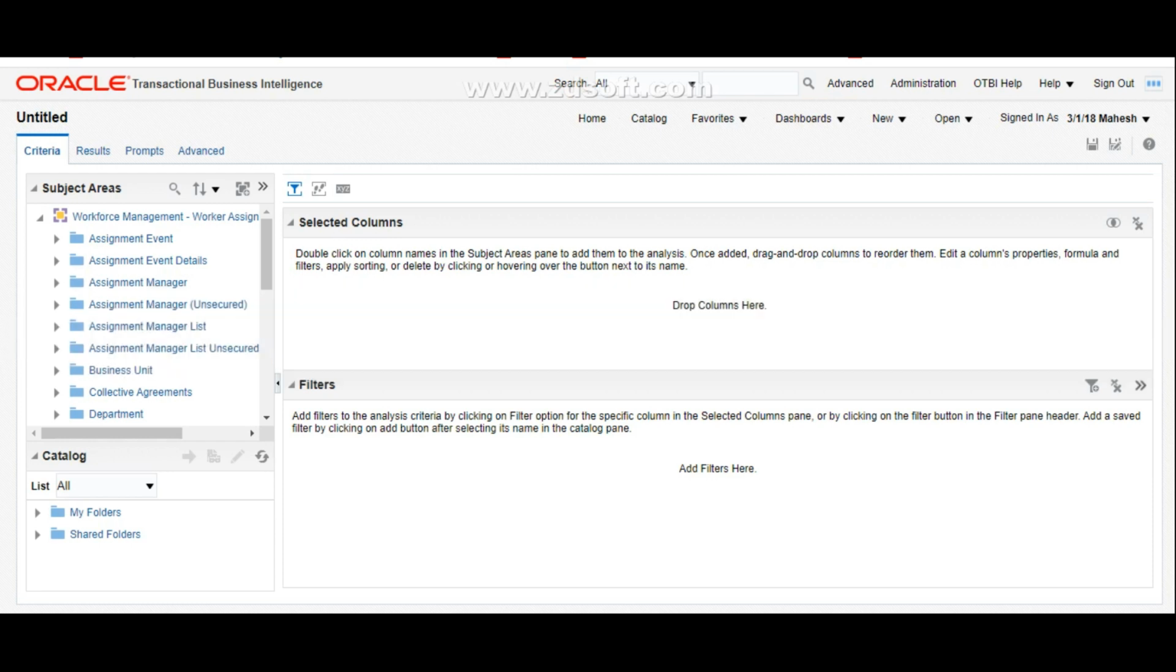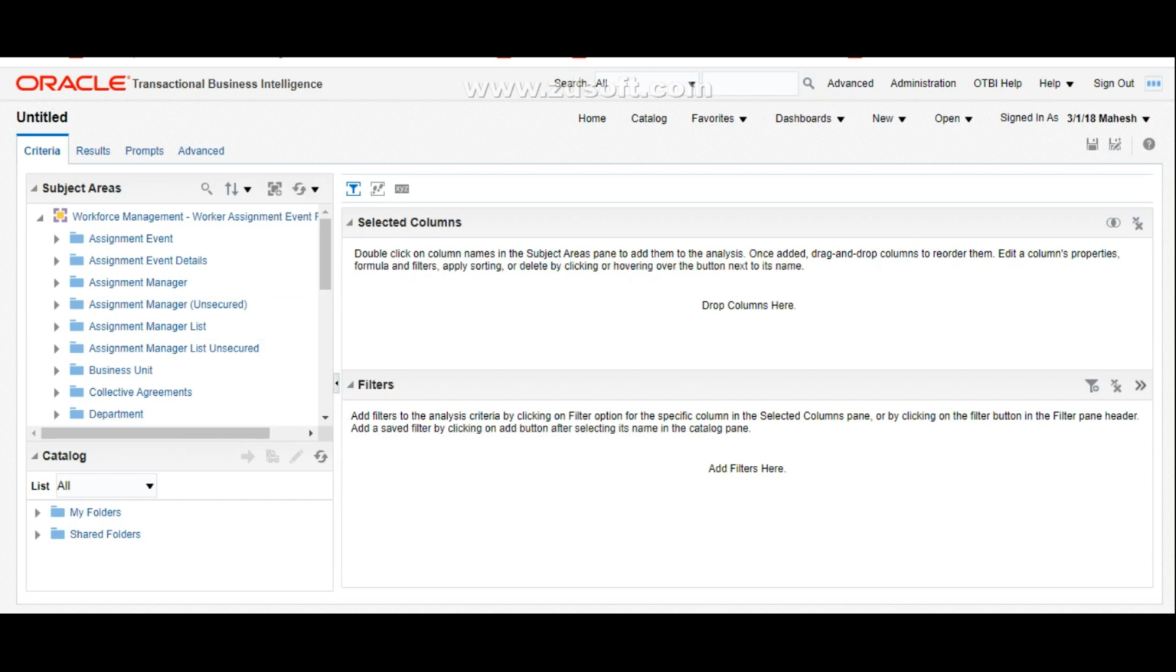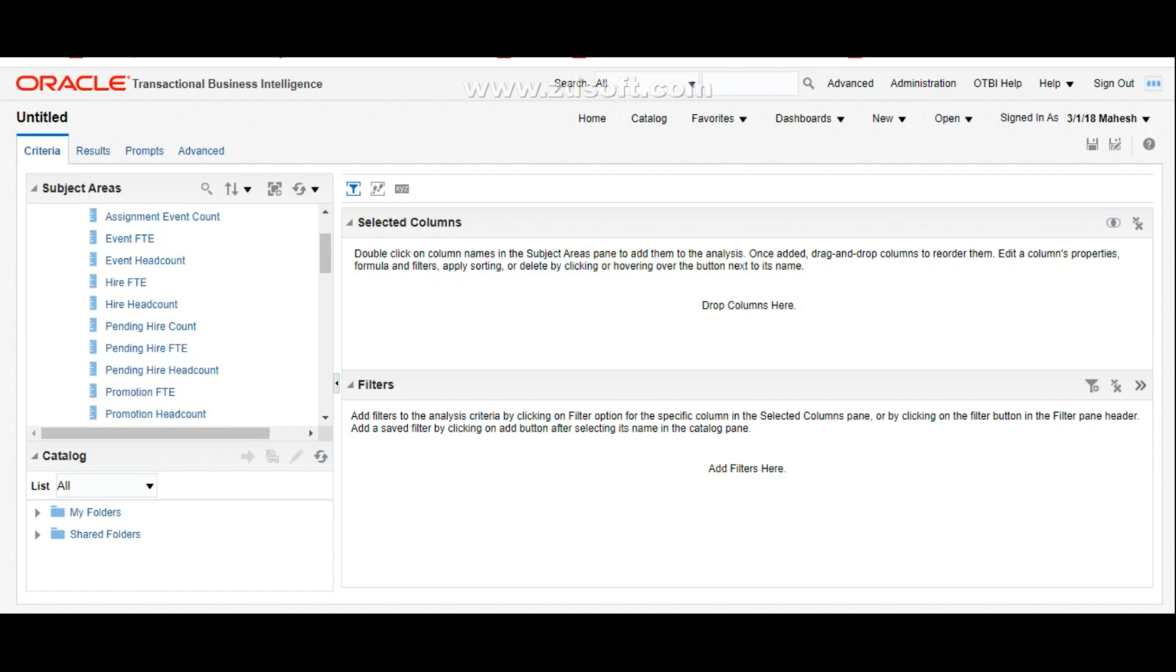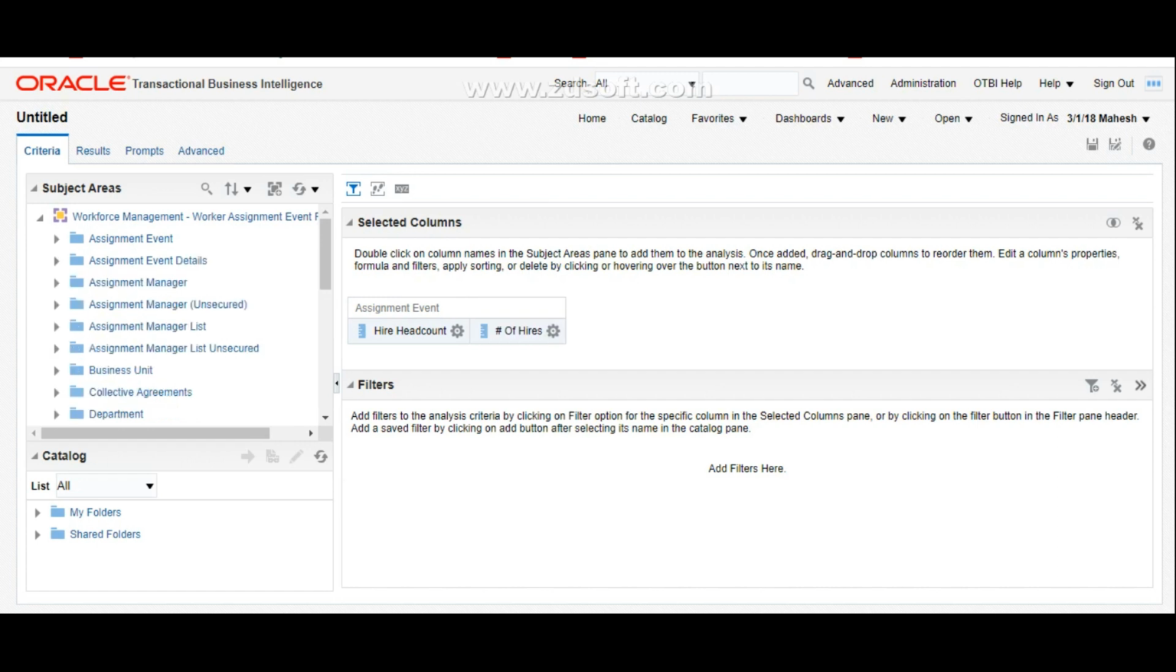To do the same, what we have to do is, I have opened a new subject area. In this subject area, now I'm going to pull the total number of hire head count. So to get the hire head count, go to hires, or this is the one that we can use, or else we can use total number of hires. To get the total number of hires, this is the one that we use.